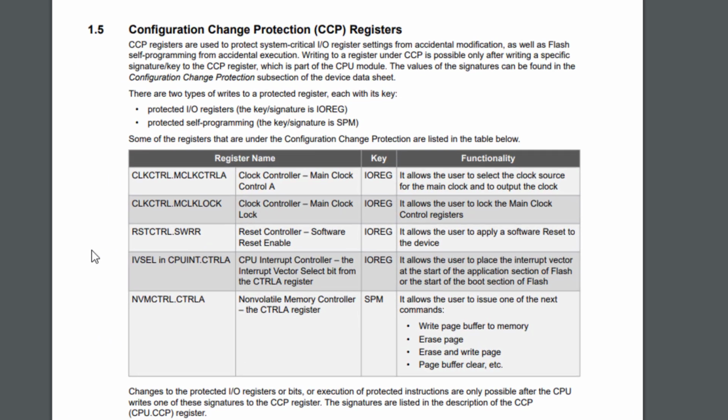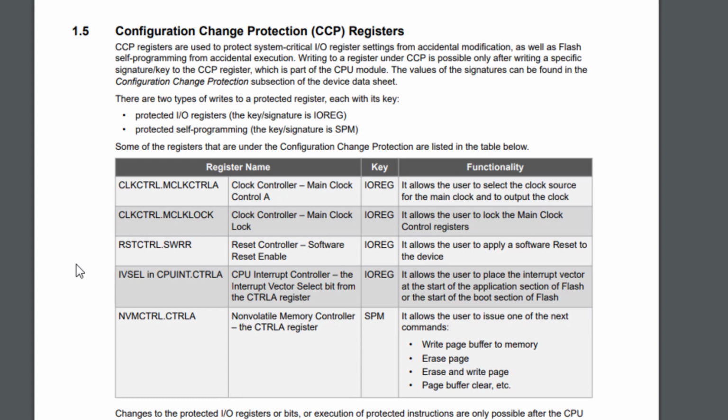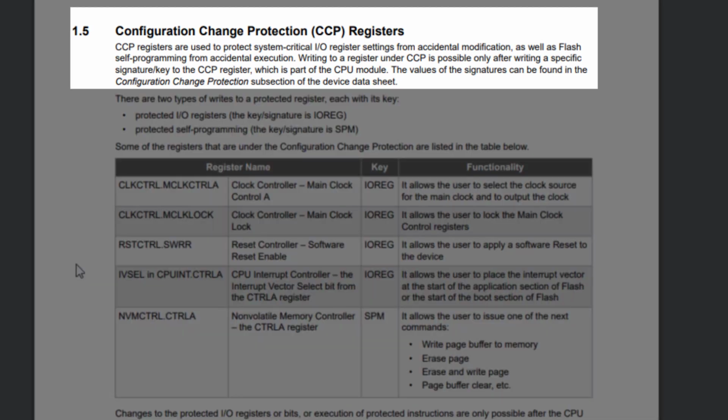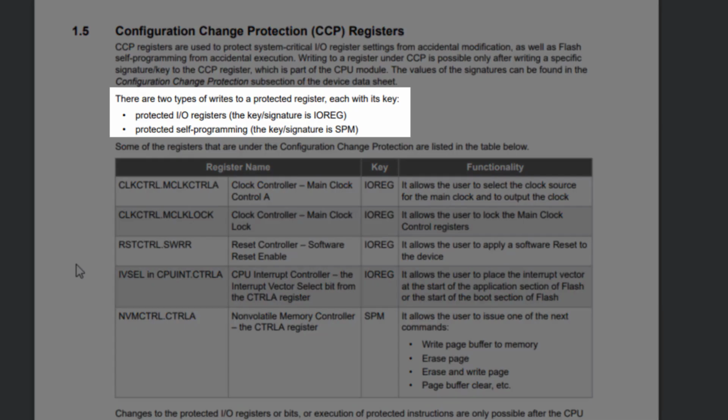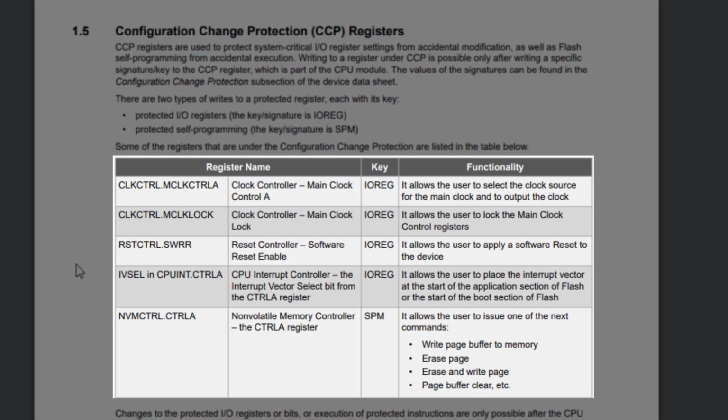Then section 1.5 covers configuration change protection, or CCP, registers. The CCP registers are used to protect system-critical I/O register settings from accidental modification, as well as flash self-programming from accidental execution. It goes on to say that there are two types of writes to a CCP register. There's writes to protected I/O registers with the key IOREG, and writes to protected self-programming registers with the key SPM. In the table, it shows, for example, that if we wanted to select the clock source and to output the clock, we would use the CCP for the clock control module named Main Clock Control A.